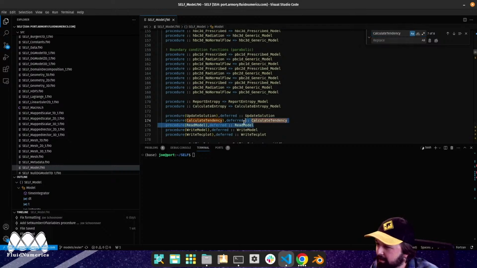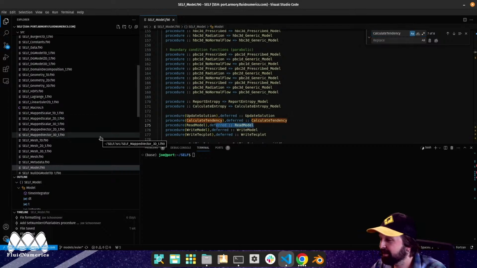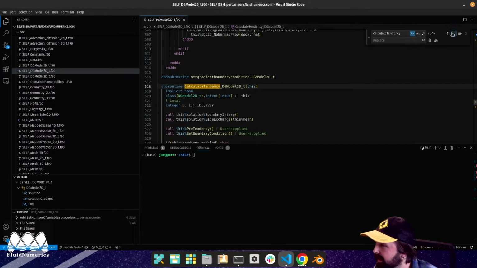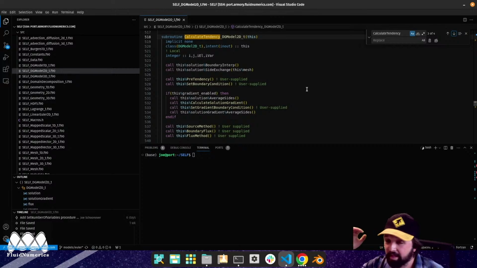Look at this. In the model class, it's a deferred procedure. So this is where we start to build in things that are specific to whether you're doing stuff in 1D, 2D, or 3D. So let's take a look at 2D. There's our calculate tendency again. It's no longer deferred at this level. This is that pipeline I was talking about that we give you. You can override this anytime you want, but again, you don't have to.